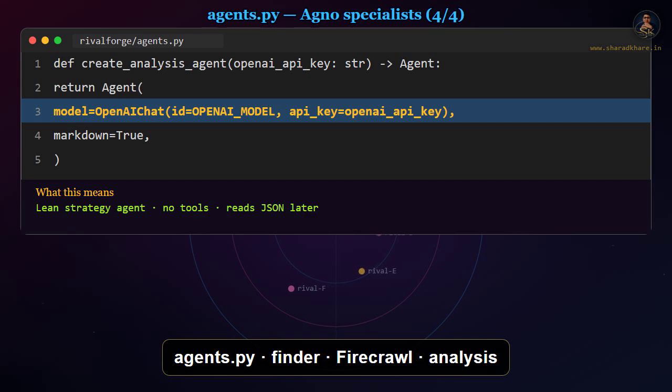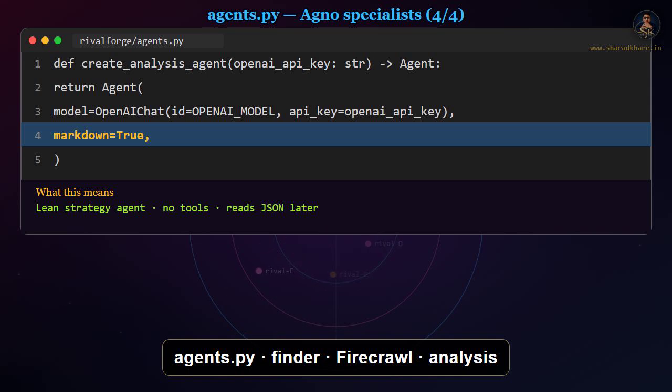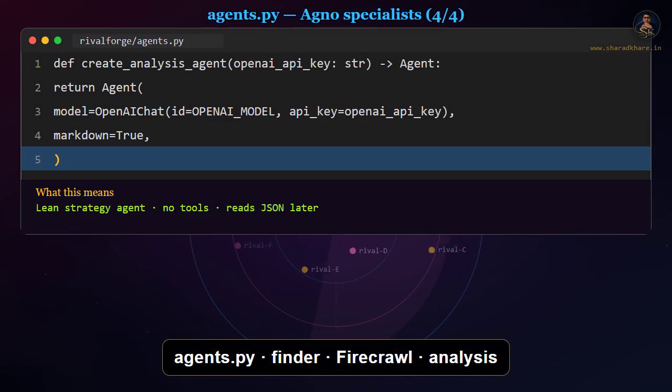Then the analysis agent. It is a lean agent with OpenAIChat and markdown true, no tools required. In reports.py, it reads the competitor JSON and writes strategy, not crawl the web again. Finder for Exa discovery, Firecrawl helper for crawl tool use, analysis agent for the final report.